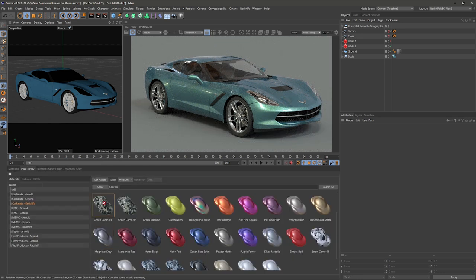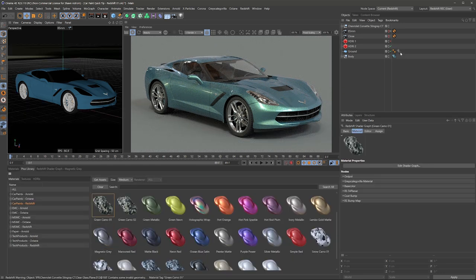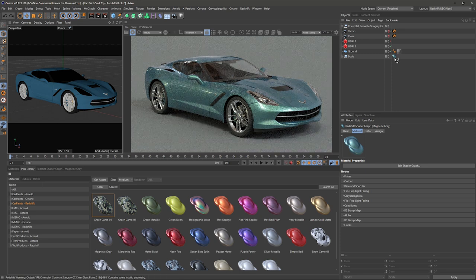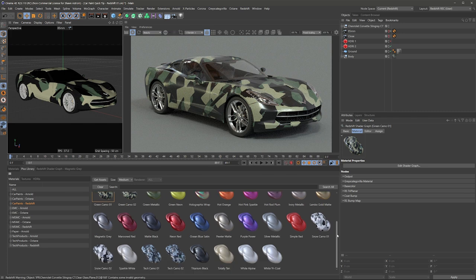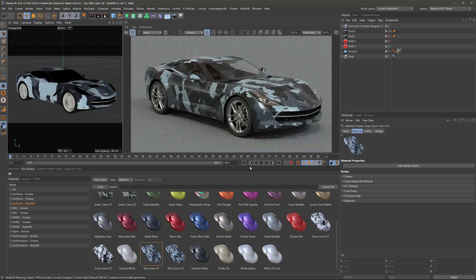We also have some camo wraps. Let me throw that onto the actual car body here. These turned out really cool. There's this tech camo, which I'm a huge fan of. These are a ton of fun. I really can't wait to see what everyone creates with these things.